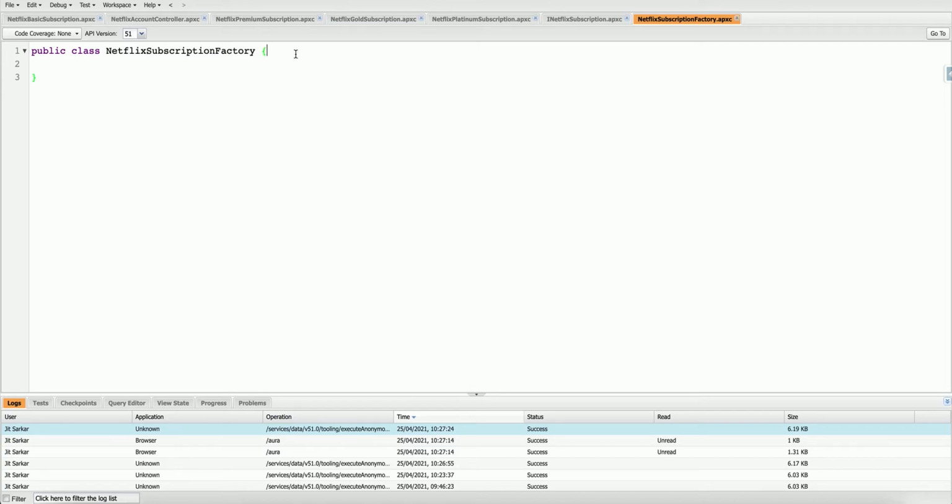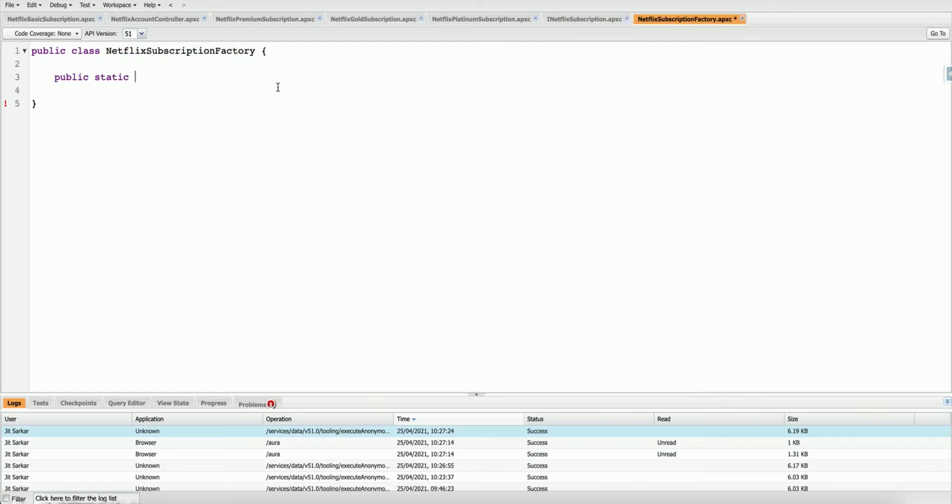Now it is going to have a method. It's going to be a static method, and it is going to return me a type of this iNetflix subscription interface. And let's name it get instance, and let's pass the subscription type as a parameter.